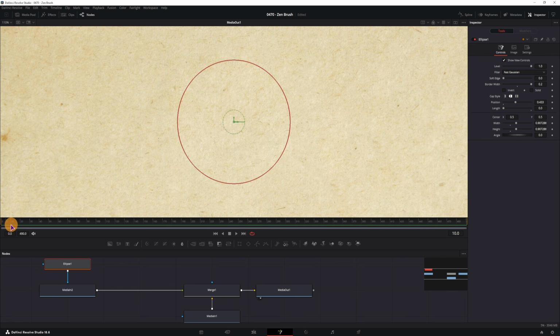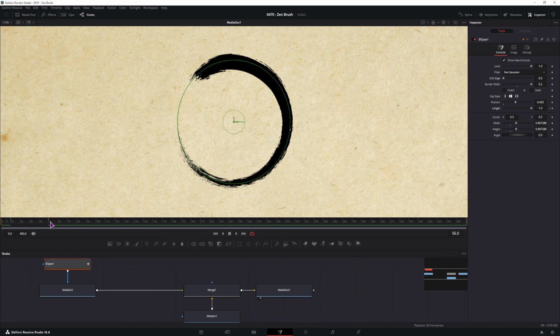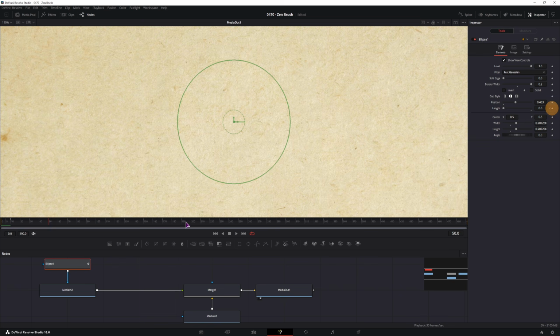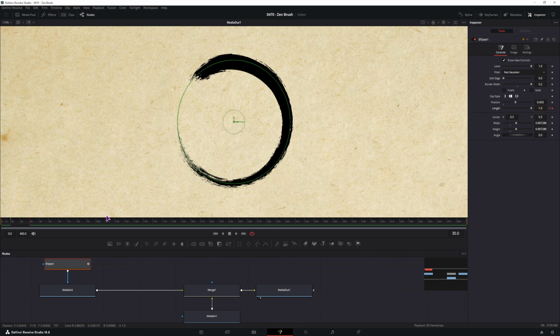I'll go to frame 10, keyframe the length, and decide on how long you want the animation to be. This will also determine how fast the animation will be. Maybe frame 50, this will be set to 1. Looks good. If you don't like it, you can either delete the keyframe and position it maybe on frame 30.